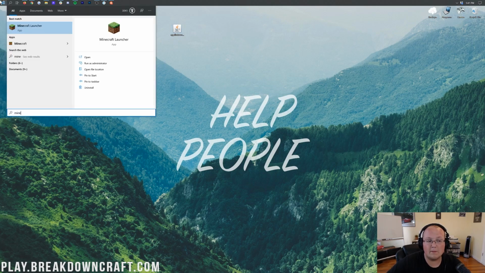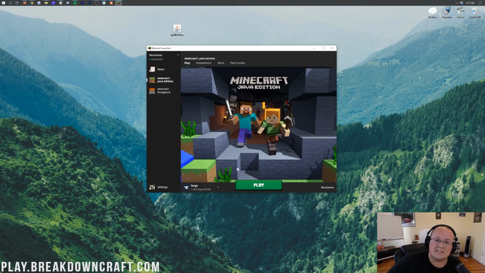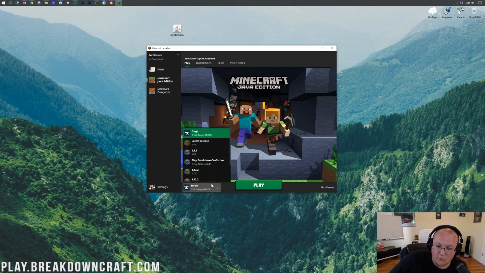The first thing we want to do is open up the Minecraft launcher, though. And before slamming that play button, you want to make sure you have your Forge profile selected. Now, it's automatically selected for me down here in the bottom left. But if you don't see Forge, let's say you see latest release or something like that, click on this little arrow to the left of the play button. Then find your Forge profile and then click on it. It should say 1.16.2-Forge under it.